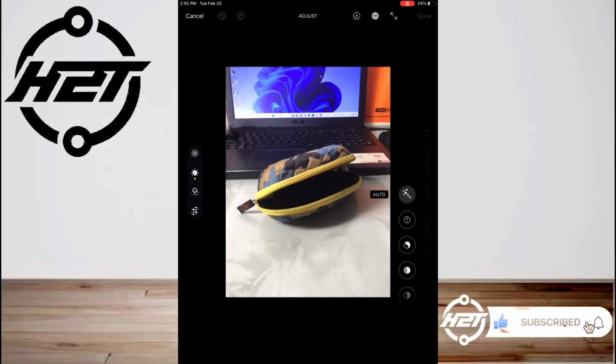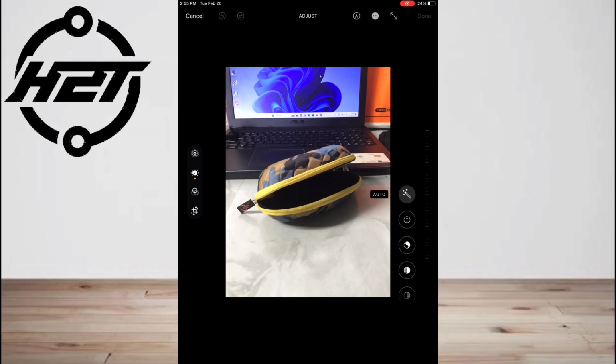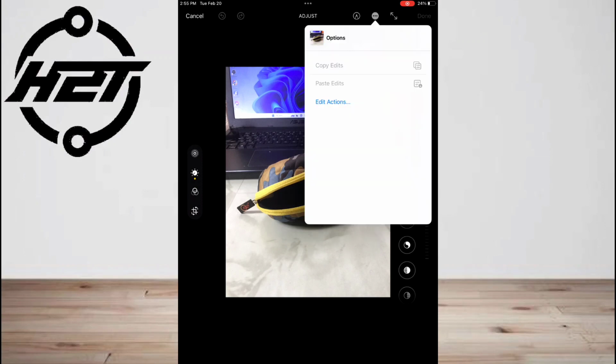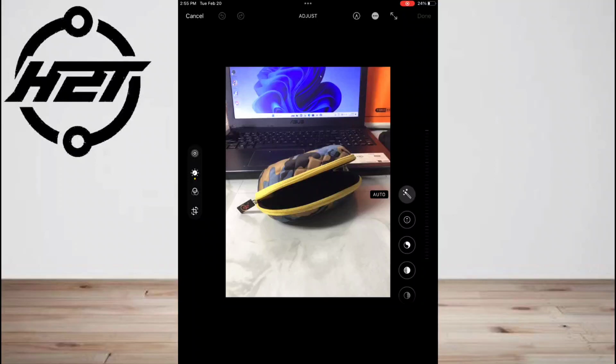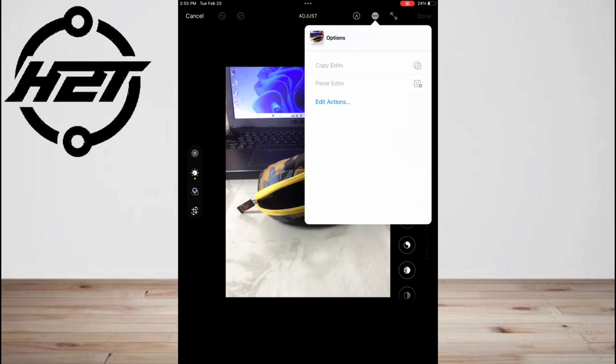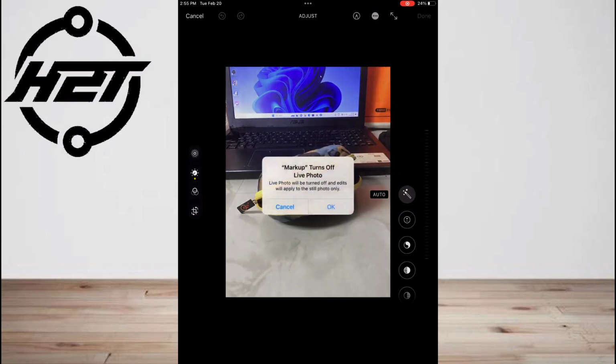Today I'm gonna show you how to edit photos on iPad. So first, adjust the attributes for a photo. To edit a photo, tap the edit link in the upper right corner of the screen. The adjustment option will be selected by default, which is the first icon on the bottom toolbar.